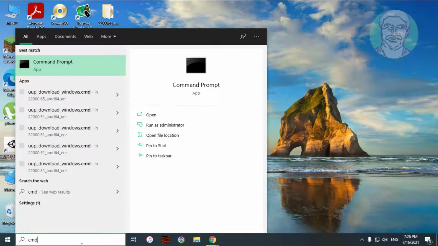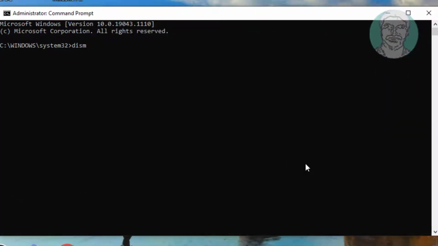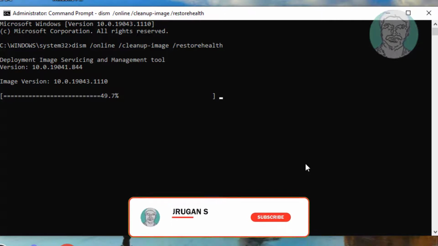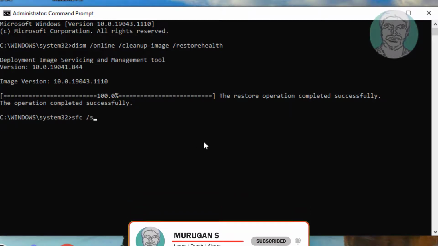Fifth method is type CMD in Windows search bar. Type DISM space /online space /cleanup-image space /restorehealth. Type SFC space /scannow.